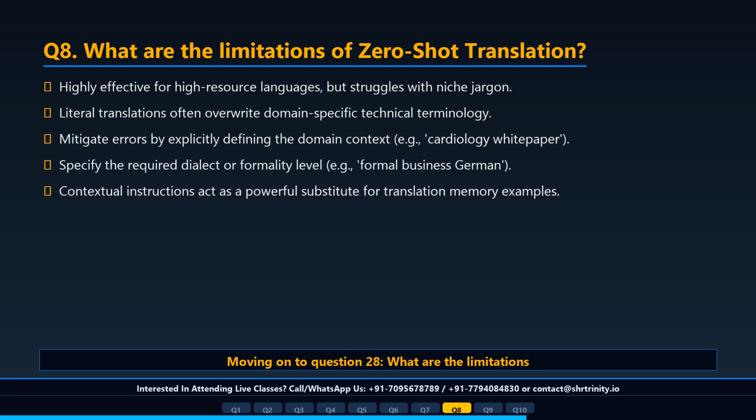What are the limitations of zero-shot translation? While LLMs are phenomenal at zero-shot translation for high-resource languages like Spanish or French, their primary limitation is handling domain-specific jargon, colloquialisms, or low-resource languages. If you zero-shot translate a highly technical medical document, the model might use the literal, conversational translation of a term rather than the accepted clinical term in the target language.